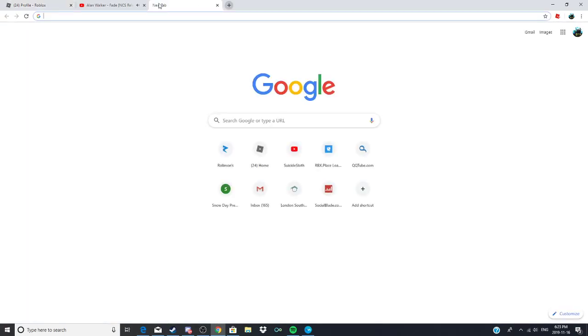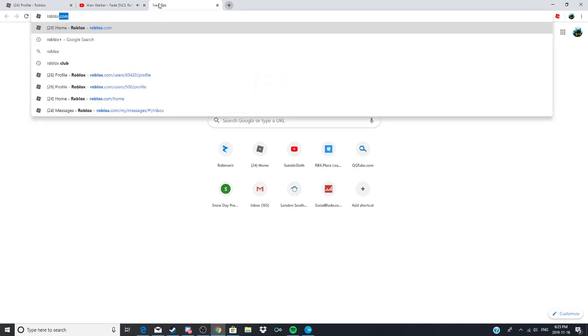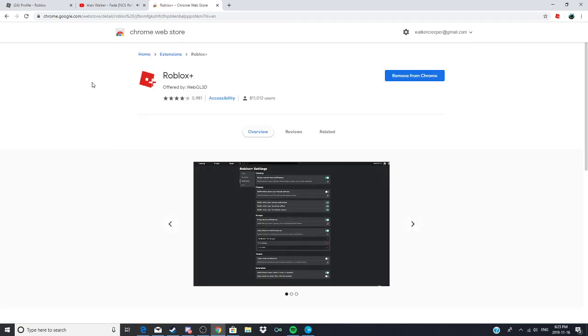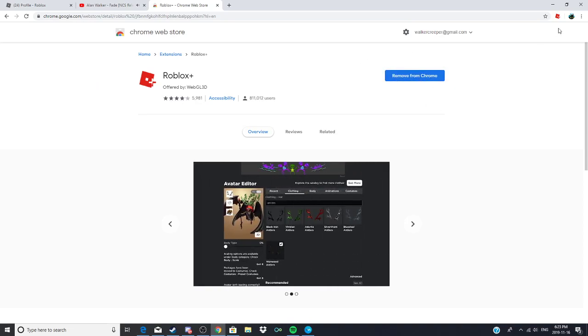Now, there's a lot of ways that people think it is, like you have to edit the inspect element. But no, there's a very simple way, and just look up Roblox Plus in the browser, and it will be the first thing. And I'll leave the link in the description for everyone, just in case, you know, there's some sketchy links out there or whatever. But once you get it, you click Add to Chrome right here, and it'll add to the top.